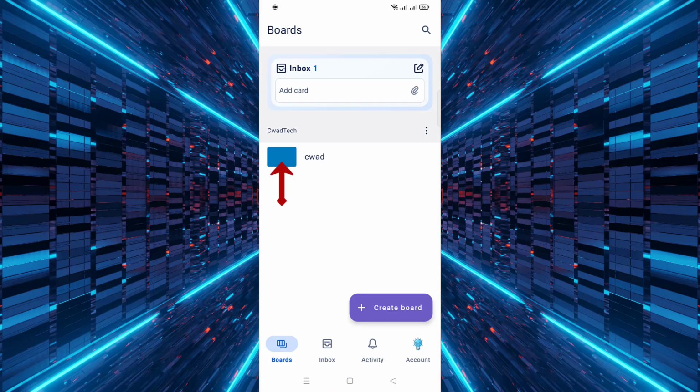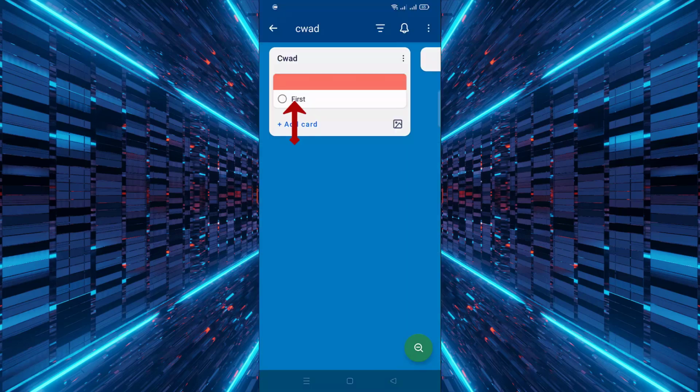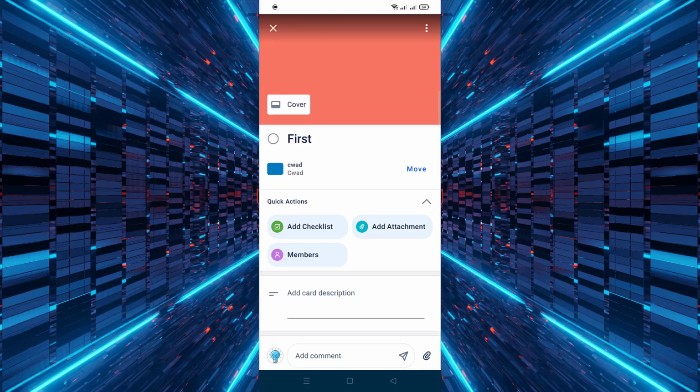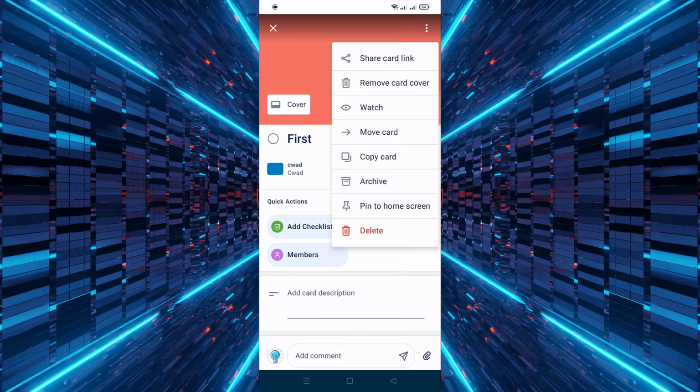Next, navigate to the board and select the card you want to manage. Tap on the card to open its details. Once you have opened the card, look at the top right corner and tap on the three-dot menu. After that, scroll through the options until you find Delete and select it.